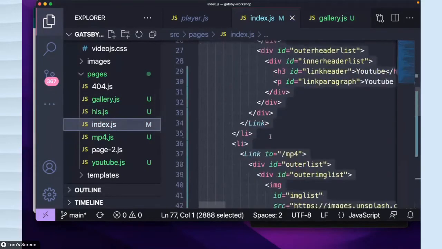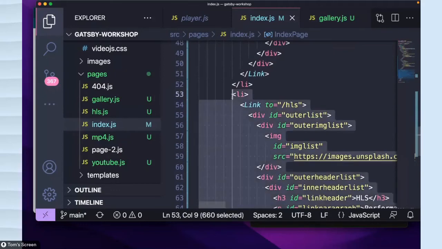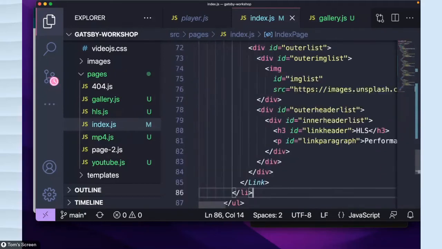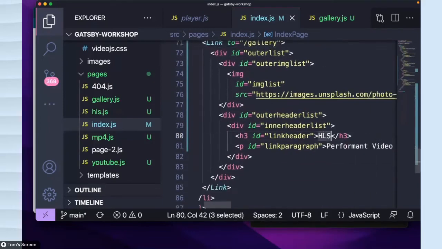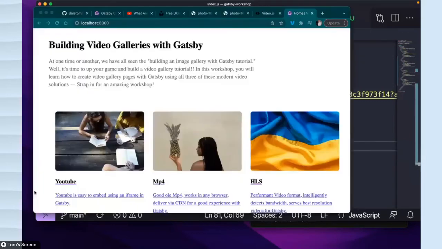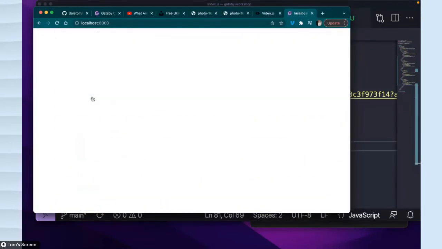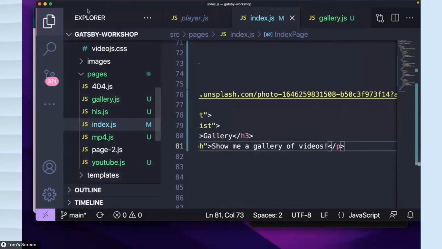Let's go to the index. And I'll just go ahead and make one more spot to click to get to the gallery. Right, instead of linking to HLS, gallery, show me a gallery of videos. All right, let's see how we're doing. Gallery, didn't change the image, it's okay. Preparing requested page, huh? Gallery, we're okay.